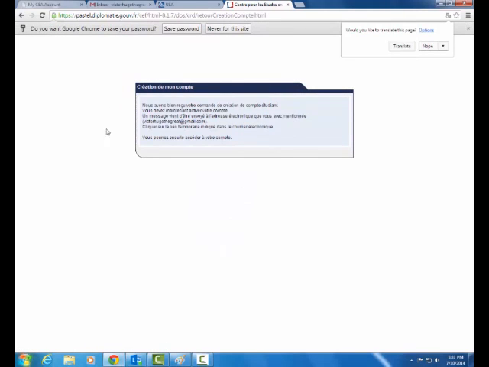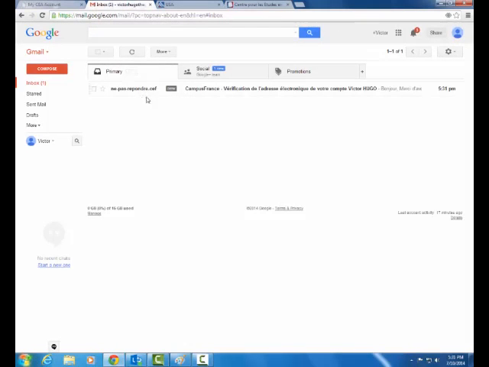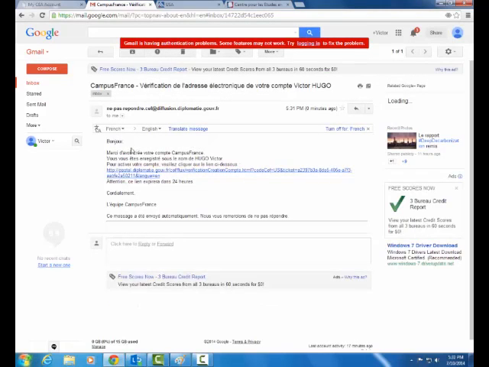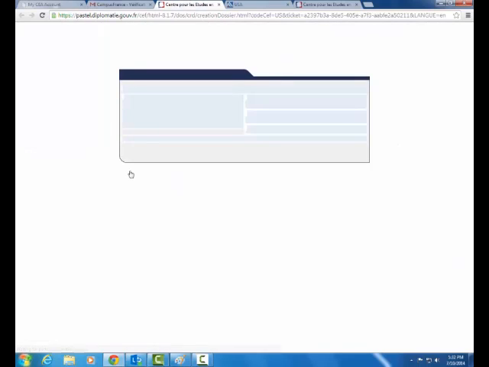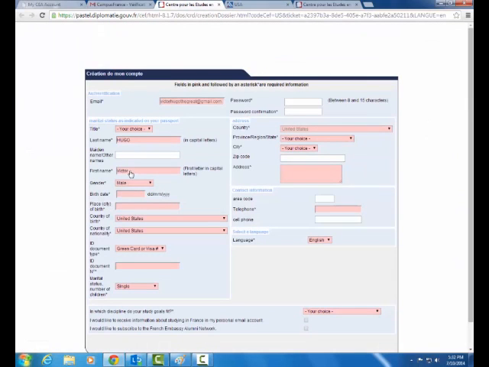Okay, so here we have a message in French telling us that they've received our request to create an account. They'll send a message to the email address that we registered with. So I'm going to go check my Gmail inbox, and there it is right there in French. So we'll open that email, and we should see a link here which will register our account. So we'll click that. It'll take us back to Campus France, and now we can really begin the process.